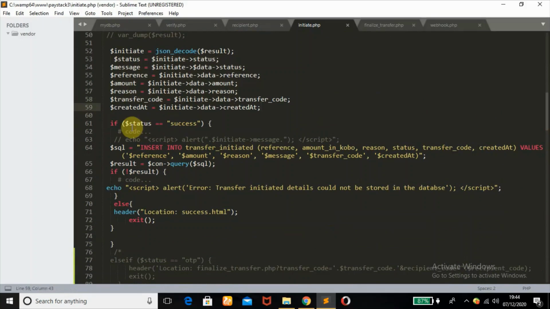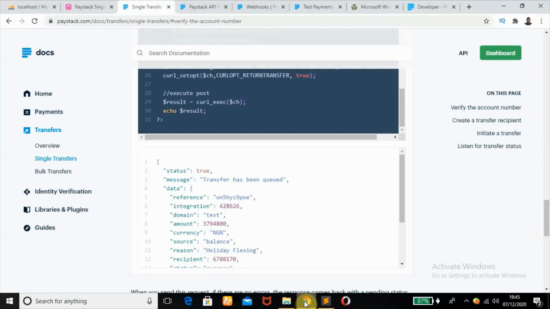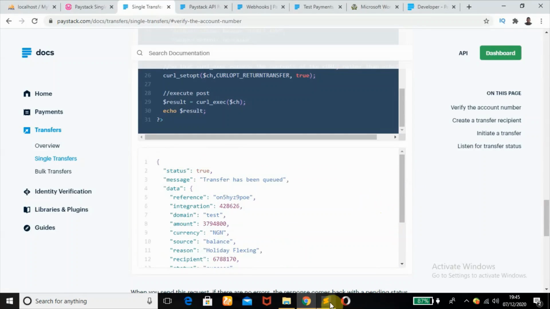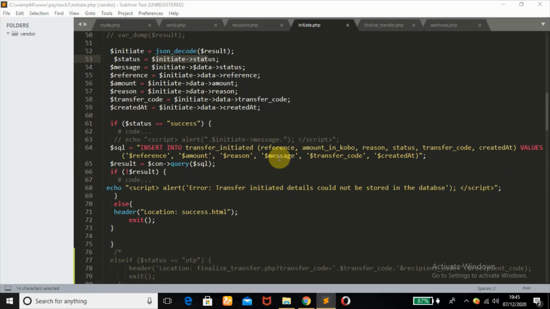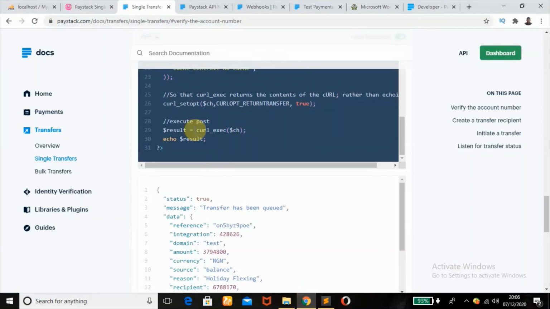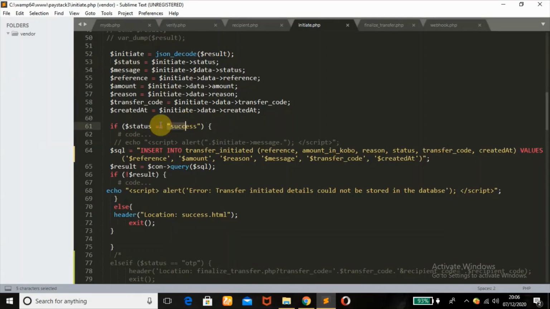So the first thing I need to check is if the status variable which is coming from here is equal to "success". Seems like there's a mistake in this status variable which is coming from here. Let me check that out. So the status here is true, and I have a string of "success". So this is supposed to be true.